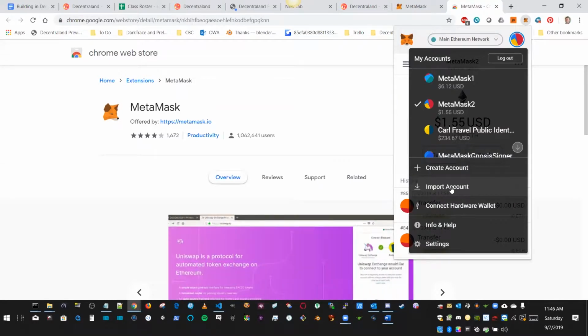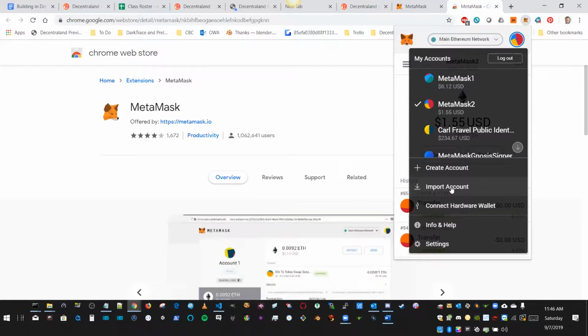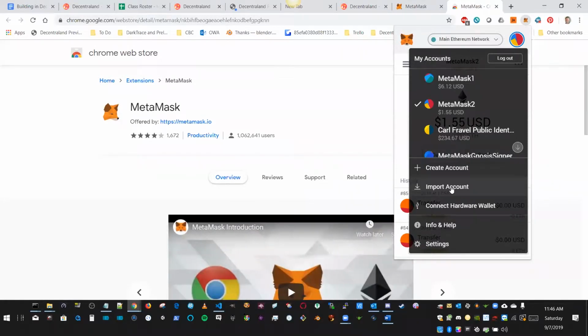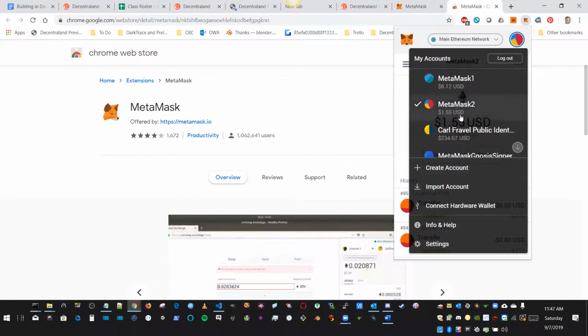The other is you may have created an account somewhere else other than in MetaMask, like in MyEtherWallet or Jax or some other wallet, or there's reasons why you might want to import an account. And when you import an account, you have to provide some secrets from that other account. When you create or import an account, it adds another account to your list. And it also has the ability to use a hardware wallet through here.